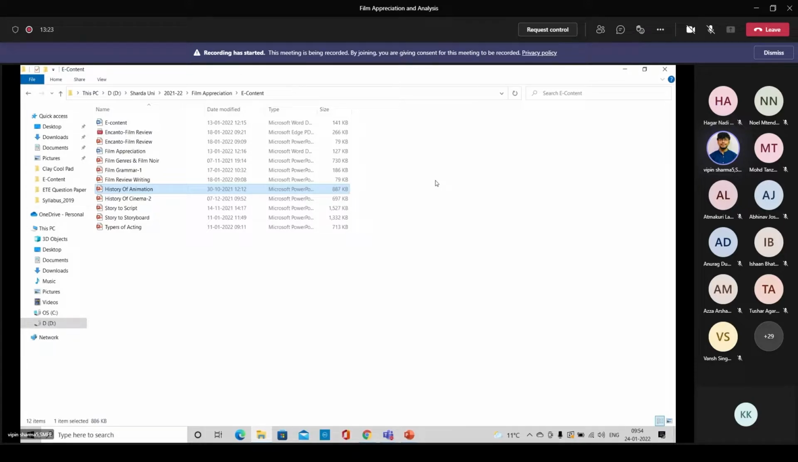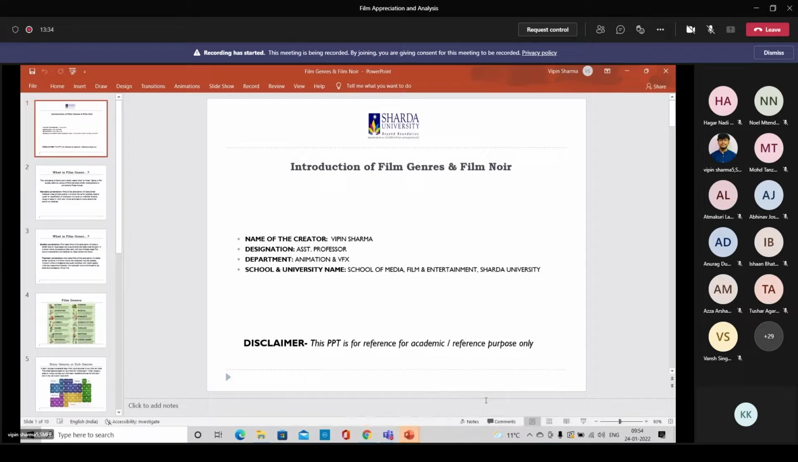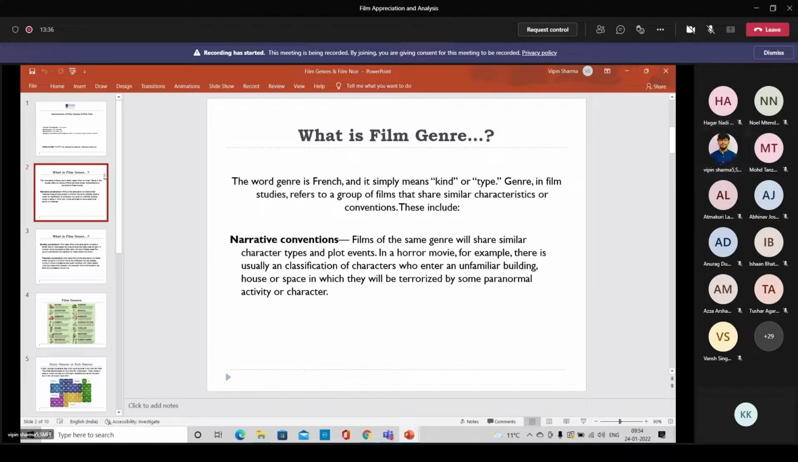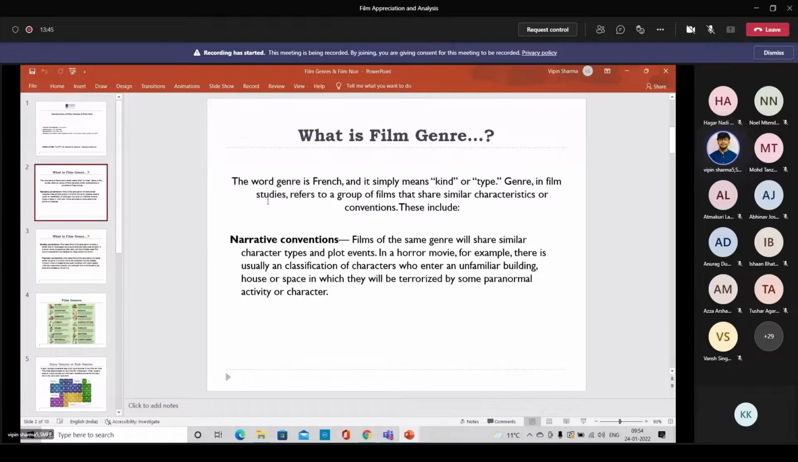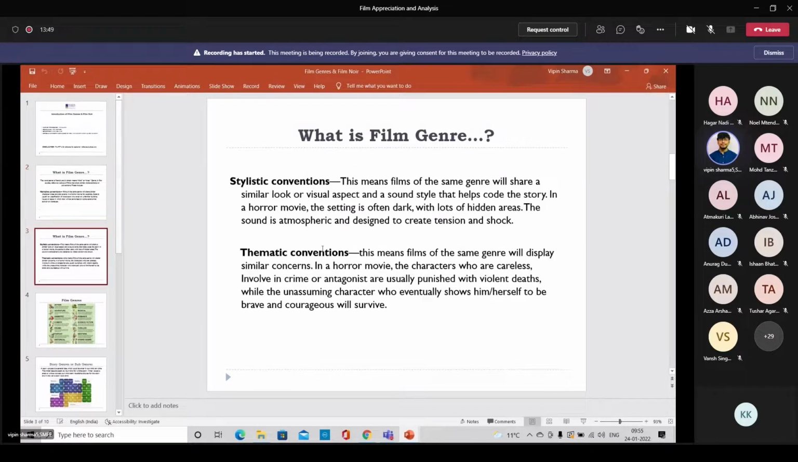And again, the most important topics are film genre and film noir. When we come to film genre, there is again a PPT. This one I already uploaded on iCloud. So there is film genre, right? There are three types of film genre conventions. You have to understand all three: narrative conventions, stylistic conventions, and thematic conventions.